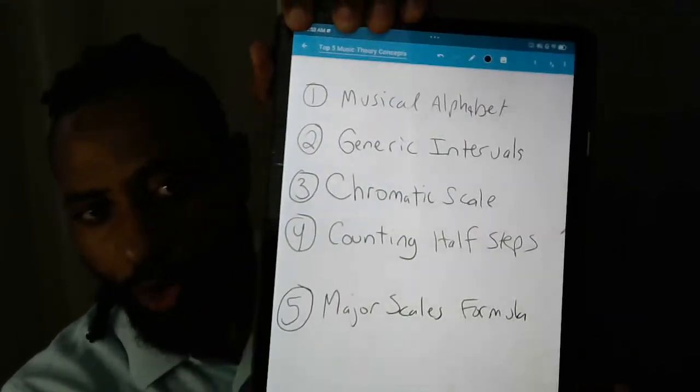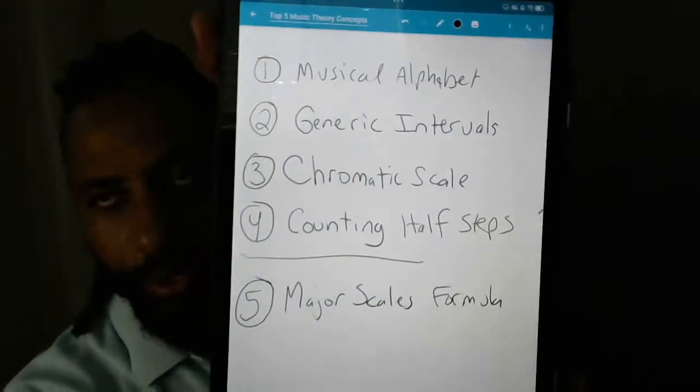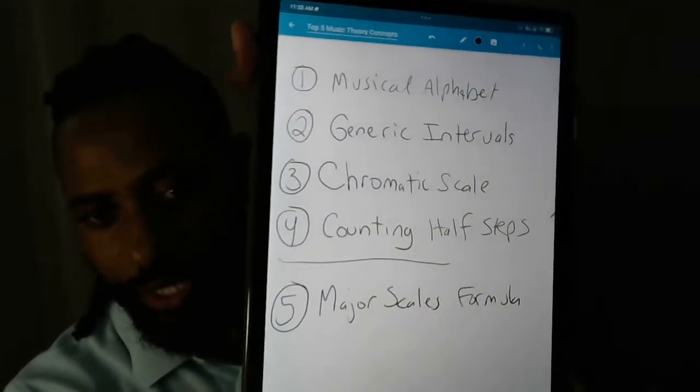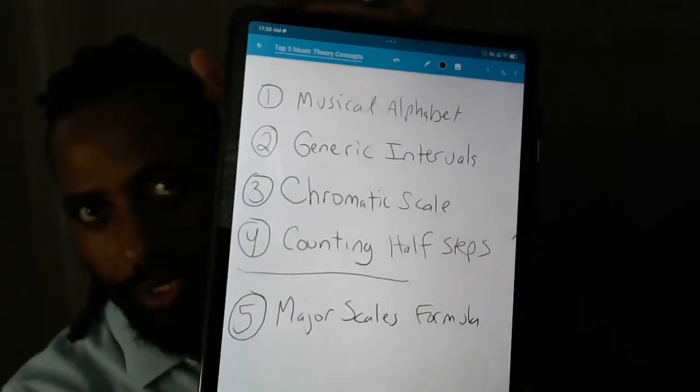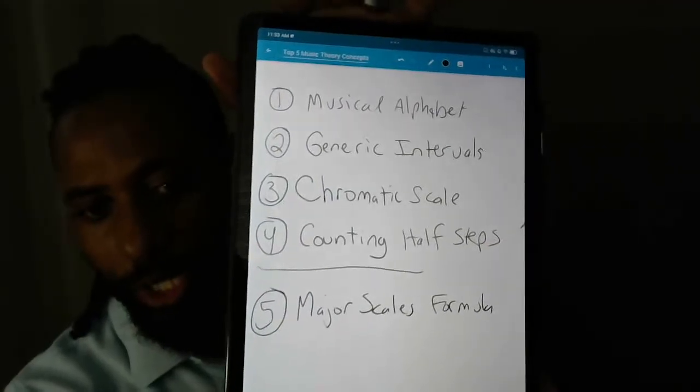Now, the first 4 you'll see are kind of like the foundational concepts. And then 5 is an example of how to apply these foundational concepts. And there's many other ways you can apply them, but I like starting with the major scale because it's so useful for so many other concepts. Okay, so let's get going.